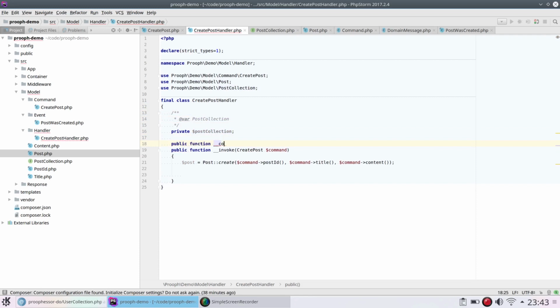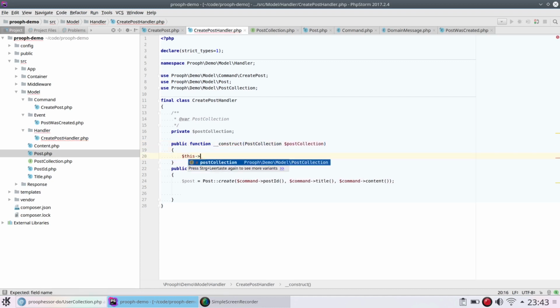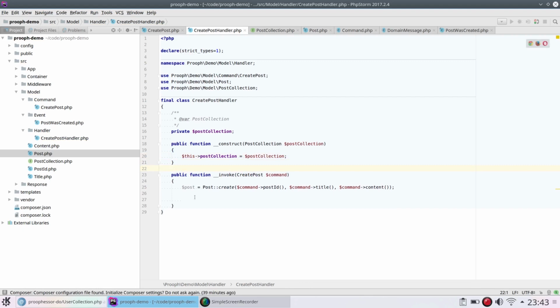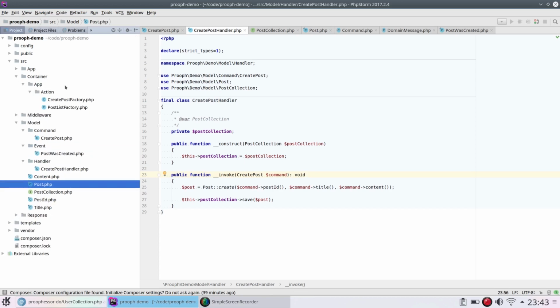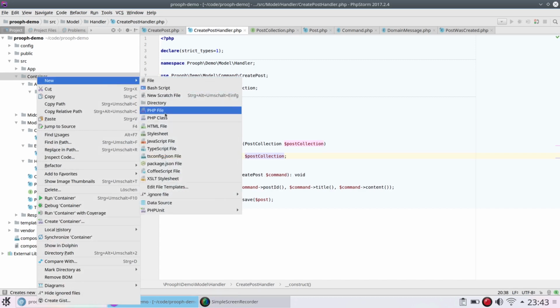Let's add a constructor real quick. So this post collection save post. So our handler returns void here. Yeah, and that's it. So we've written our create post handler, and what we're gonna need is a factory for our handler here, because the handler needs a post collection, so we're gonna need a factory. We can't just invoke the class.